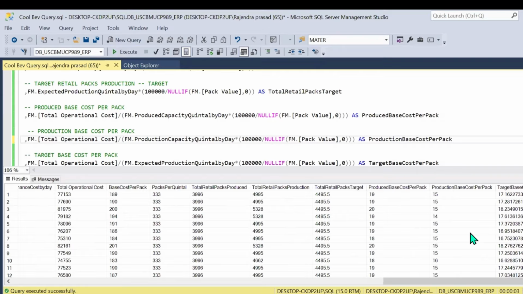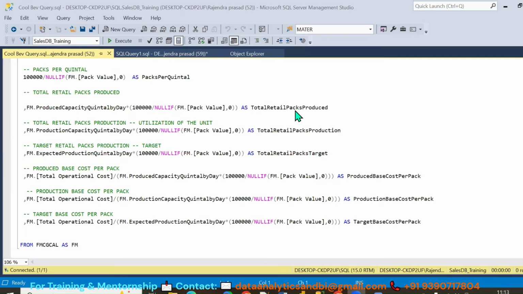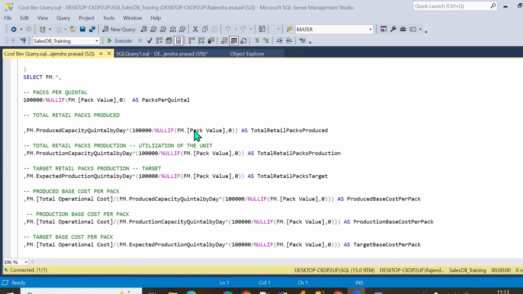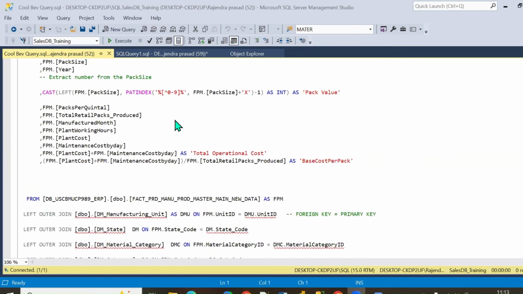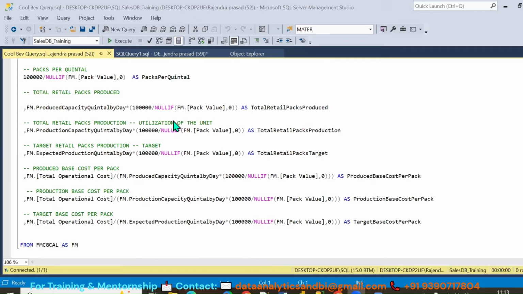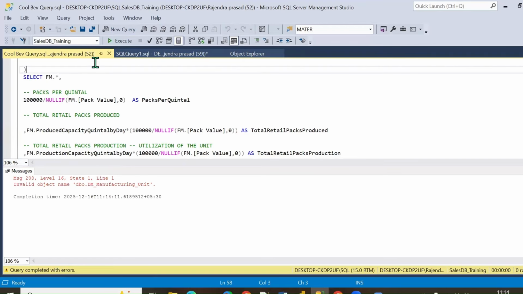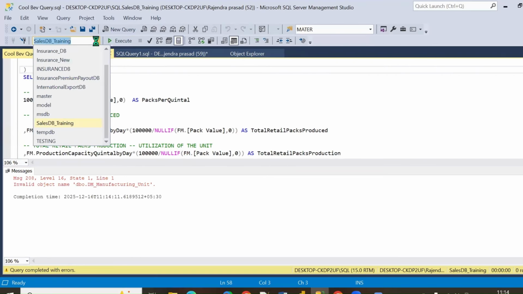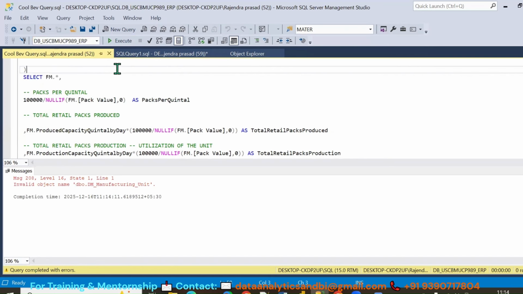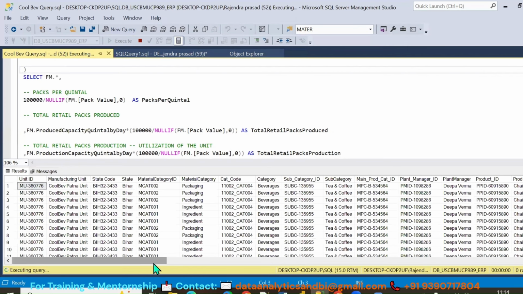What is the difference between these? In technical terminology, the difference is called variance. In the previous session, we discussed the calculation part and the remaining calculations: total retail packs production, target retail packs production, produced base cost, production base cost. One thing to remember: when you execute this, it will not execute unless you click on the database that we have created. We need to be in that database to execute the query. Yes, now it is getting executed.